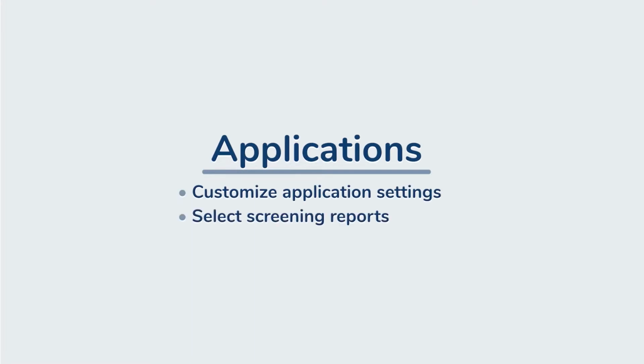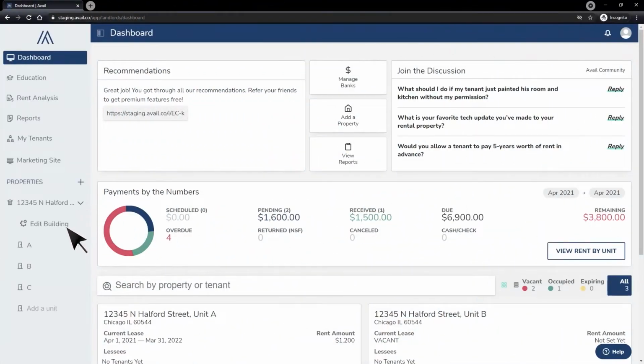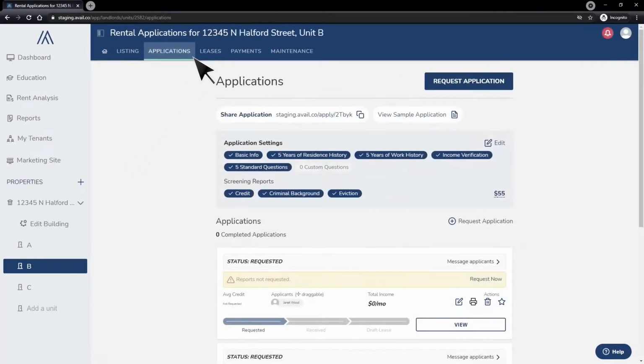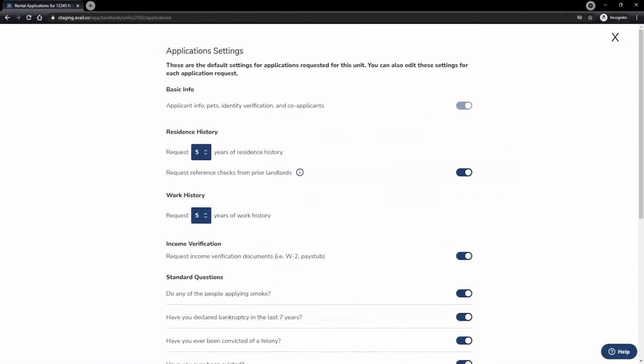Once you've used Avail to syndicate your listing to the top rental sites, it's time to start collecting rental applications from your new leads. In this section, you'll learn how to customize application settings, select screening reports, and understand how to navigate this process with your applicants. First, you'll want to select the desired property and unit, then navigate to Applications at the top of the page.